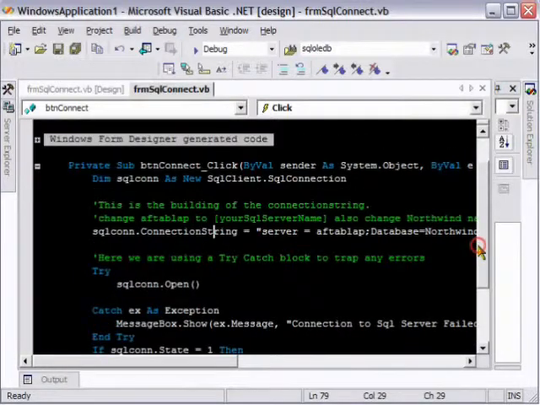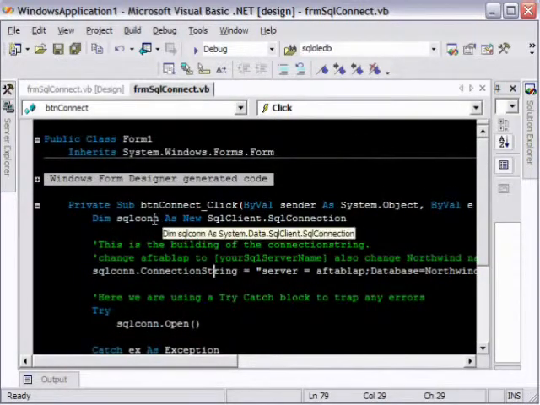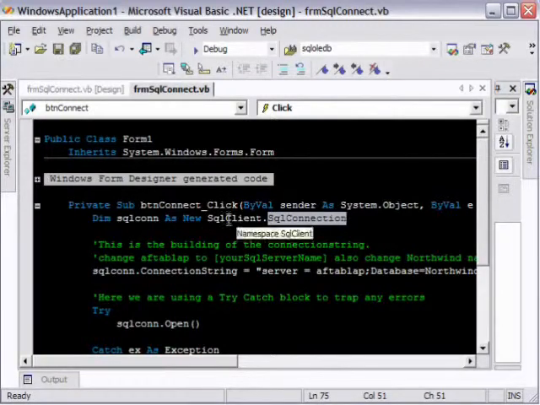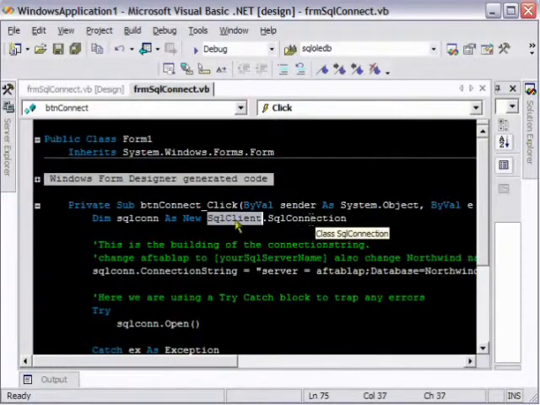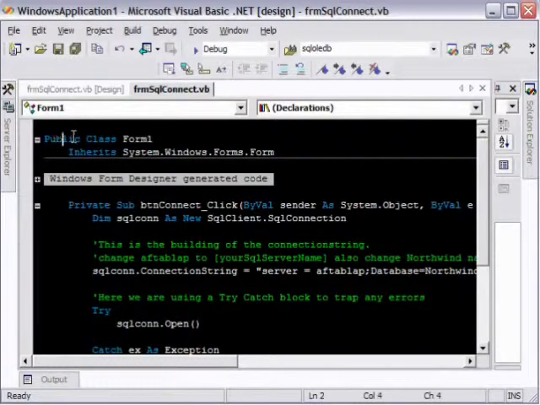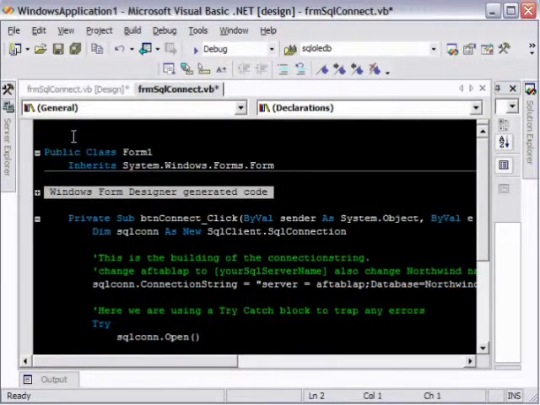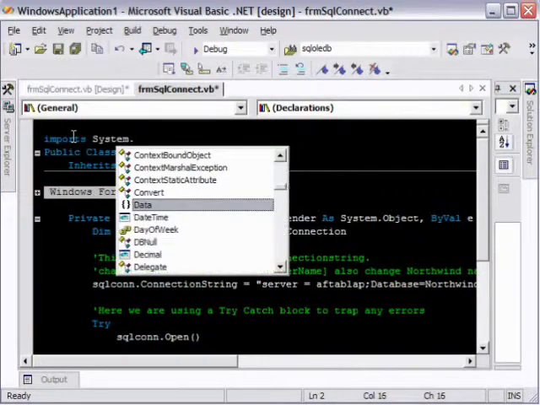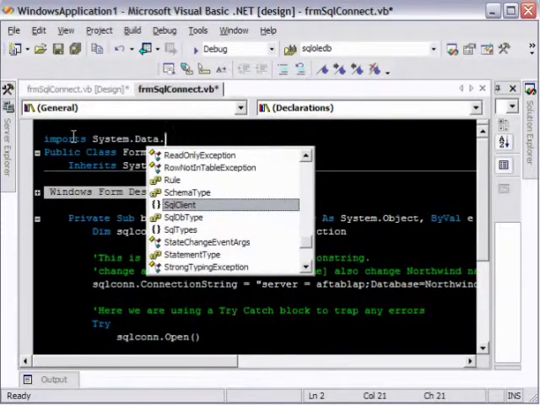Let me take you to this object. This object is from the SQL connection class, and this is the qualifier, SQL client. Instead of writing SqlClient.SqlConnection, what we can do is, since this is a namespace, just import this namespace here. Let me show you what I mean by that, then you'll have a picture of it.